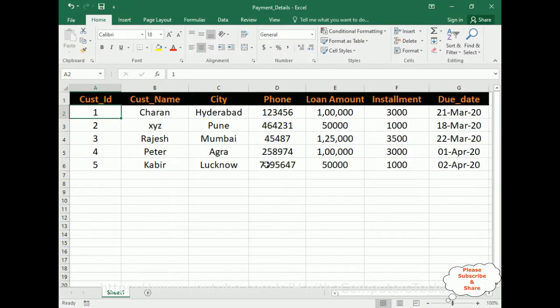I have just opened my Excel payment details. The file name is the payment details, which contains some customer information: customer ID, customer name, city, phone number, loan amount, installment and due date. Now my aim is I want to send a loan payment information letter to all my customers. At this moment I have 5 customers. I want to send all the 5 customers the same letters, except I want to change the customer details. The rest of the information is the same to all the customers.